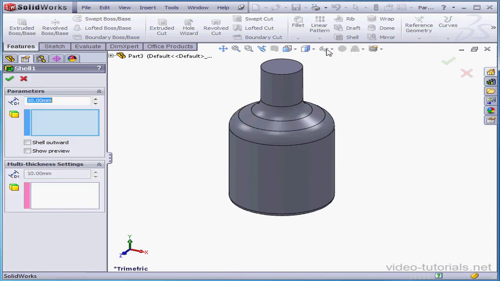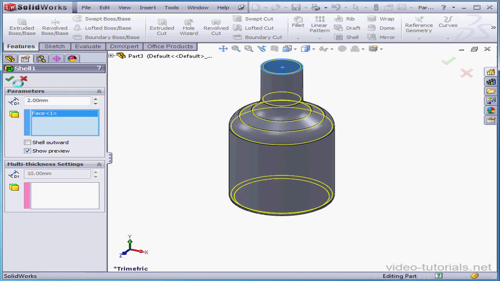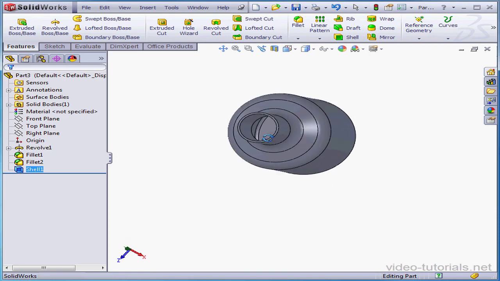Let's create a shell now. Wall thickness, 2 millimeters. Now we specify faces to remove. Show preview, let's check it, and OK. And here we have our bottle.